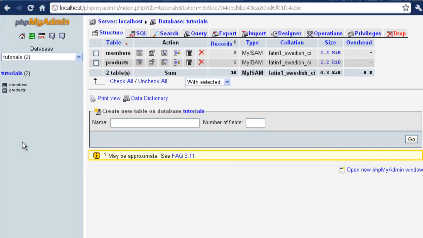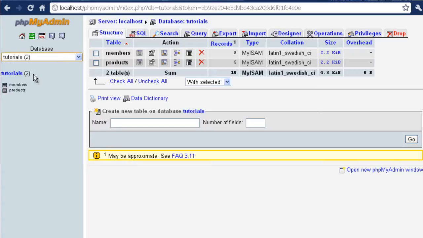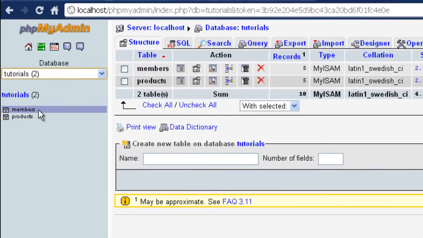Like I said, it is important for you to know your way around PHPMyAdmin, because we will be using it a lot through the tutorials. It's an easy way of showing data. Just to give you a rough guide right now, what we have on the left is my databases. At the moment I'm in a database called tutorials, which is seen up here too. Then I have my tables, which are listed here on the left. I have two tables at the moment, one called members and one called products, so obviously you understand what they contain.